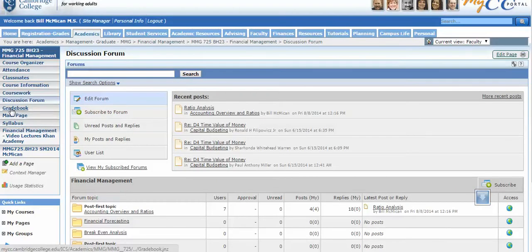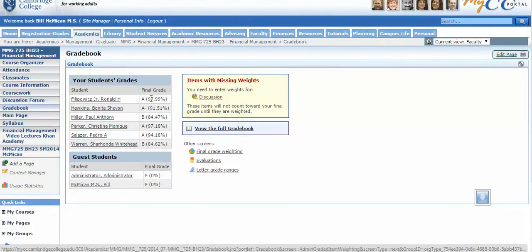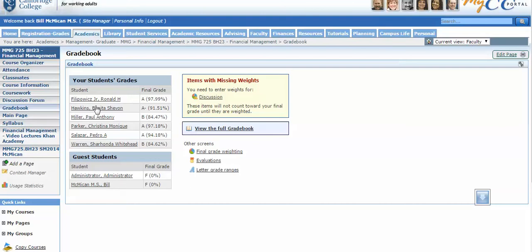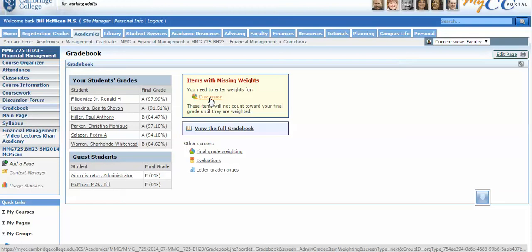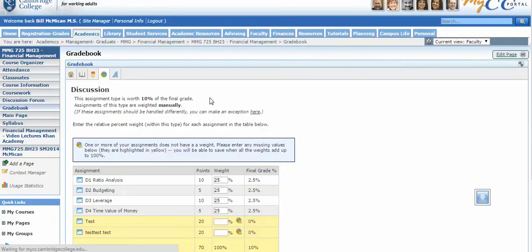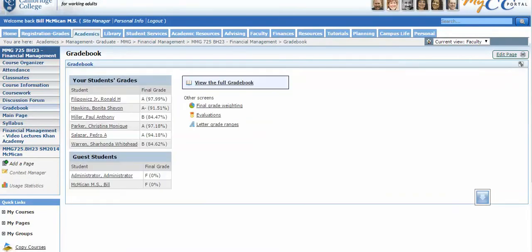So now we go to the next one, gradebook. The gradebook basically gives us a look at all the students' grades. We have to weight all the grades here, and it looks like I have a discussion that's not weighted. I'm going to just fix it real quickly. So we're back looking at the gradebook itself.